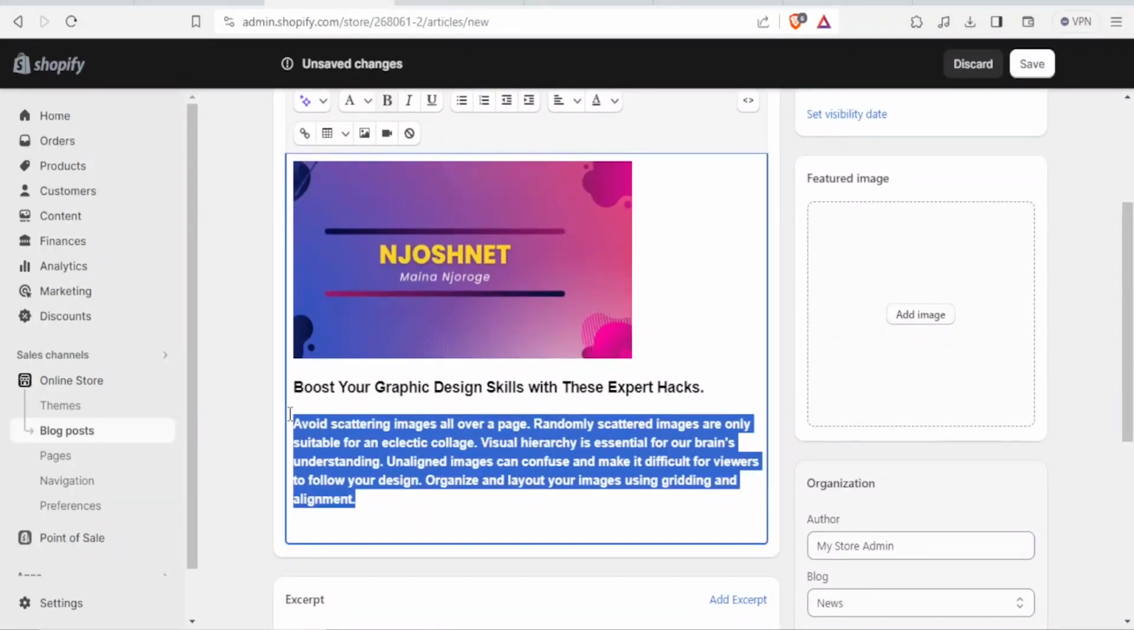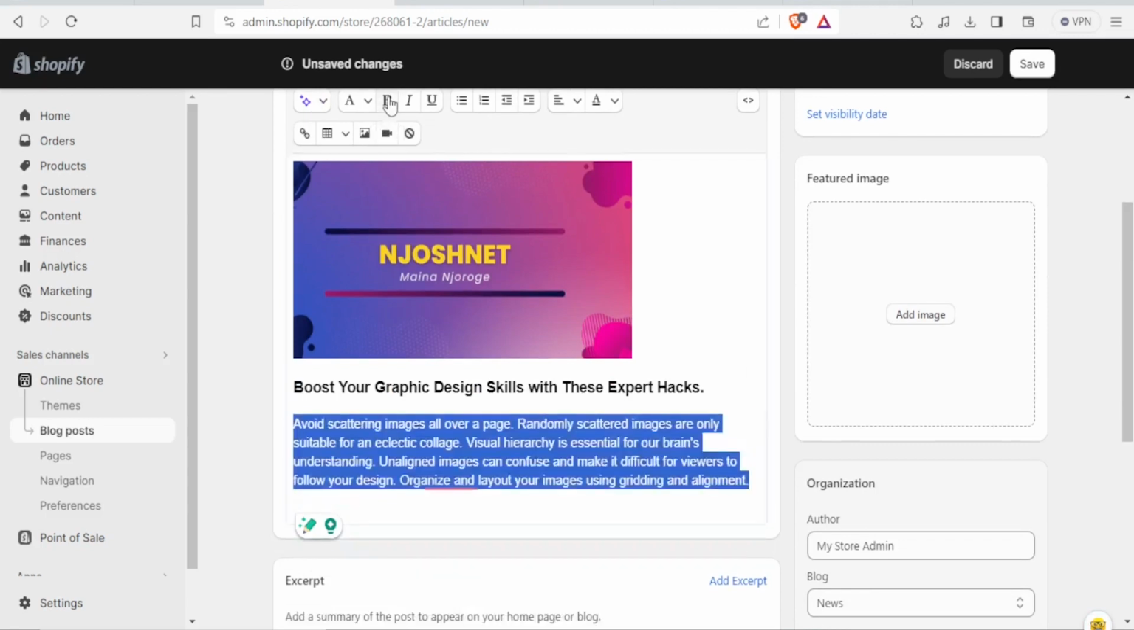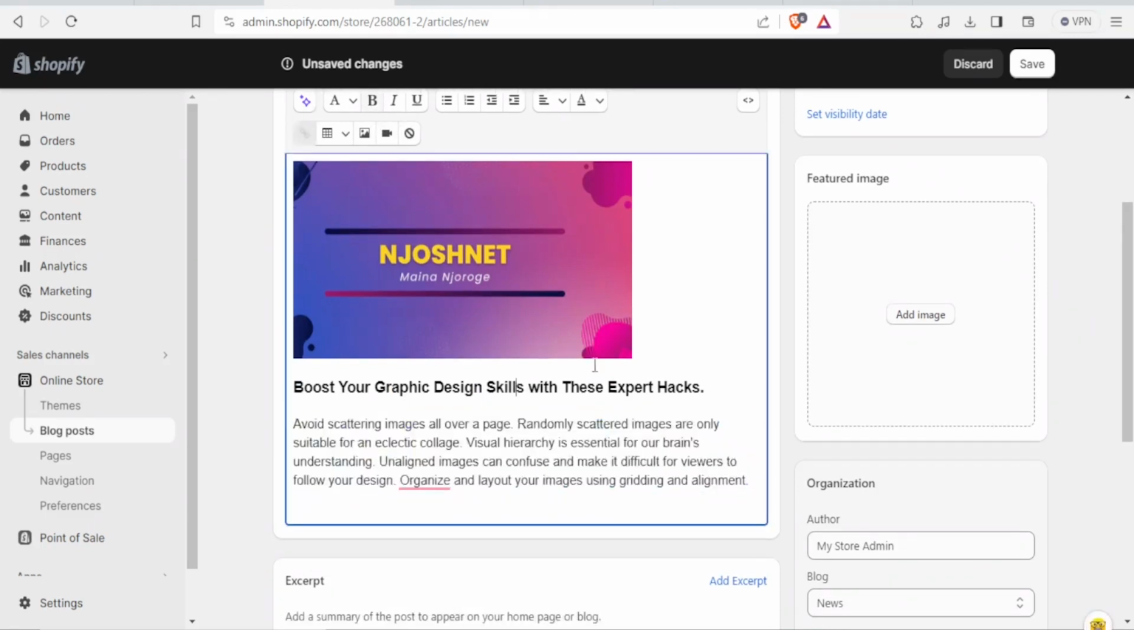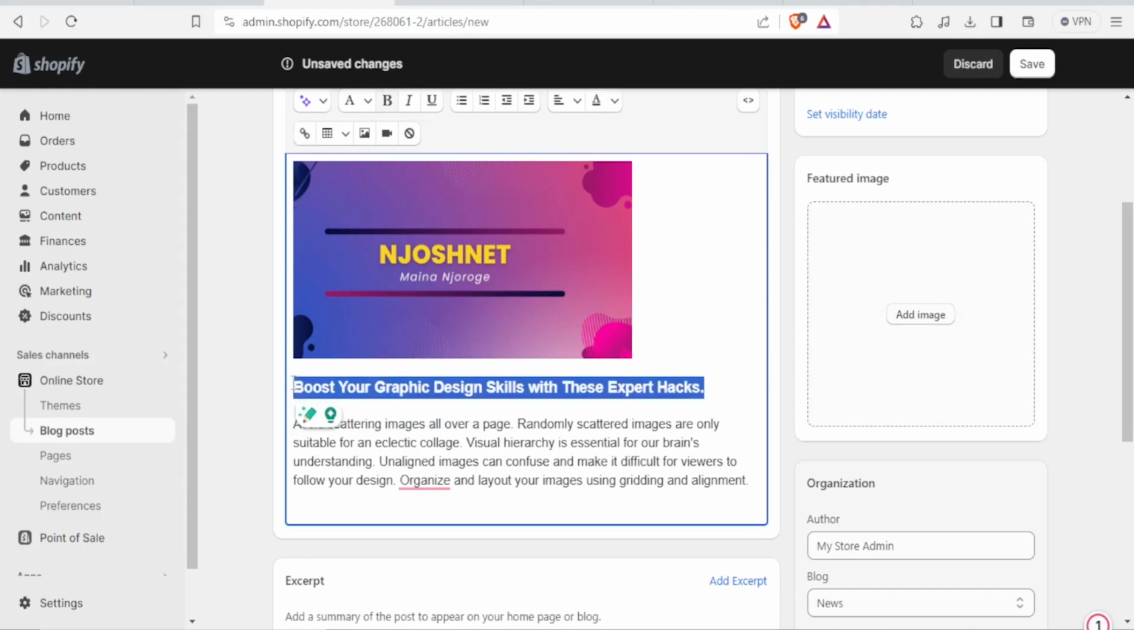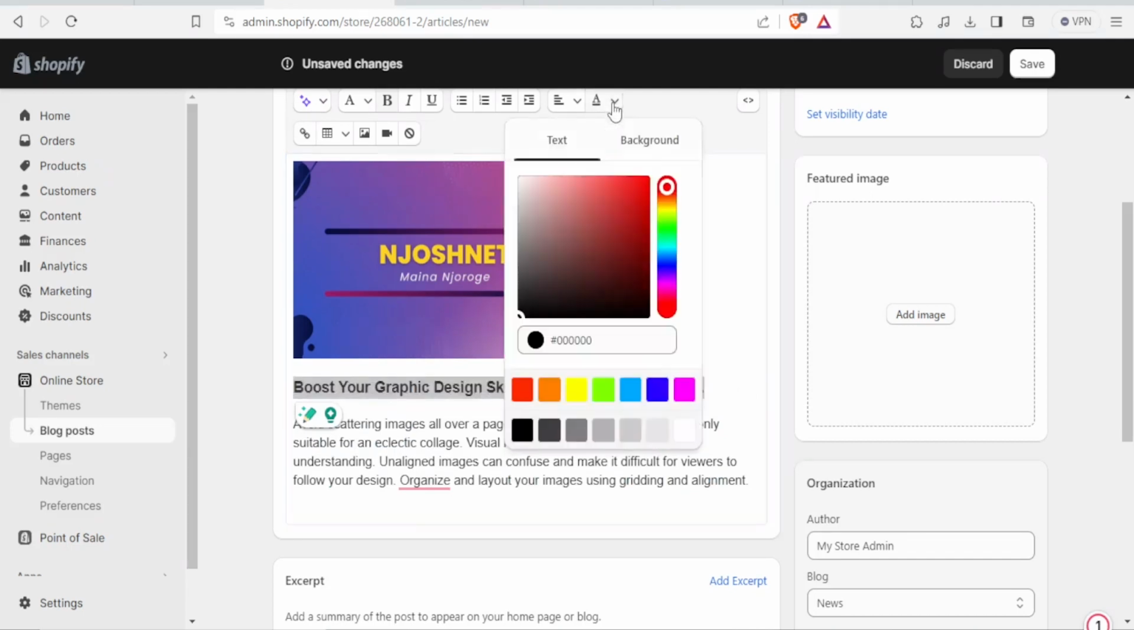Now because it's in bold, I can make it to be not bold so it looks different from the title. Remember, I can also change the color of my title here. So you simply highlight that, come here at the top, then choose the color that you would want. So I want to use this blue. So you select that blue.